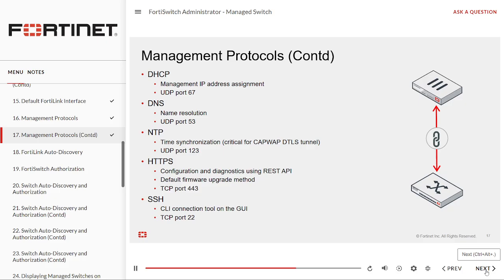When you check the FortiSwitch ports on the GUI, FortiGate also uses the FortiSwitch REST API to obtain the current port status information from the switch. When you use the FortiSwitch firmware upgrade tool on the FortiGate GUI or CLI, FortiGate uploads the firmware image file to the switch through HTTPS. Finally, FortiGate also uses SSH to access the switch CLI. When you use the CLI connection tool available on the GUI, FortiGate establishes an SSH connection to the switch management IP address.